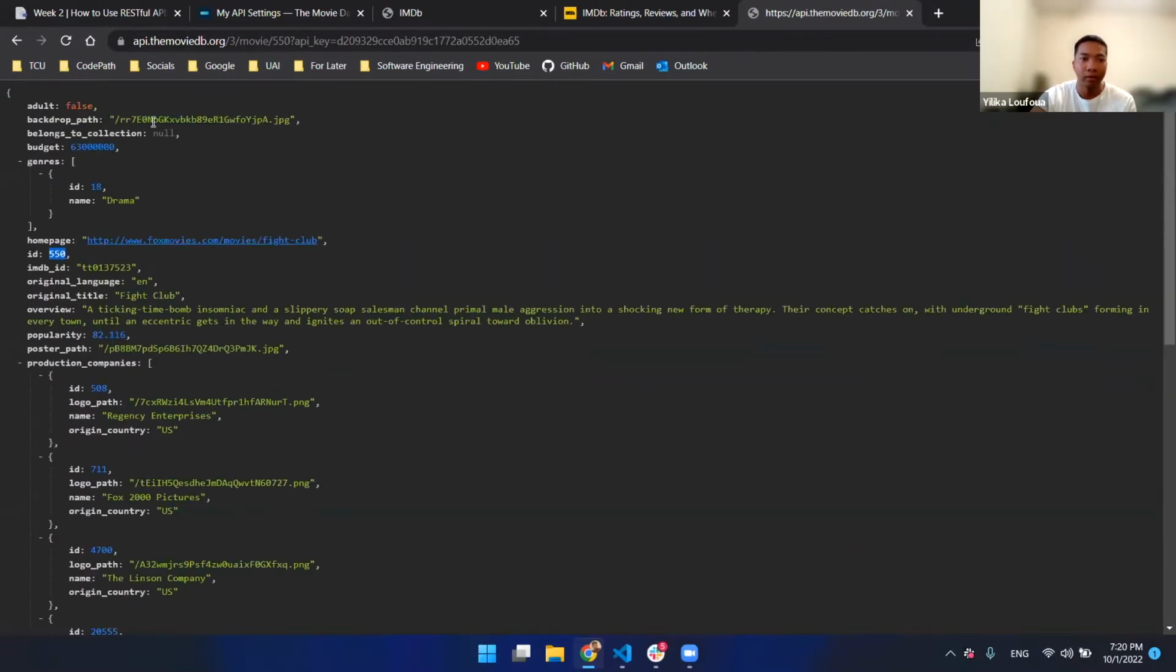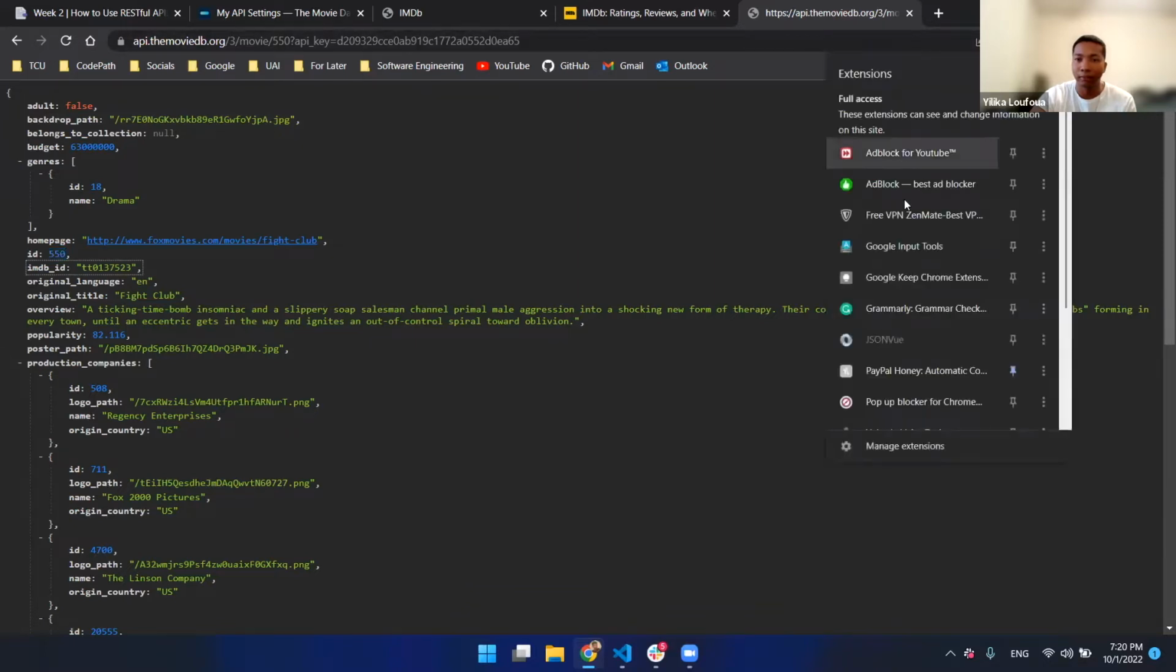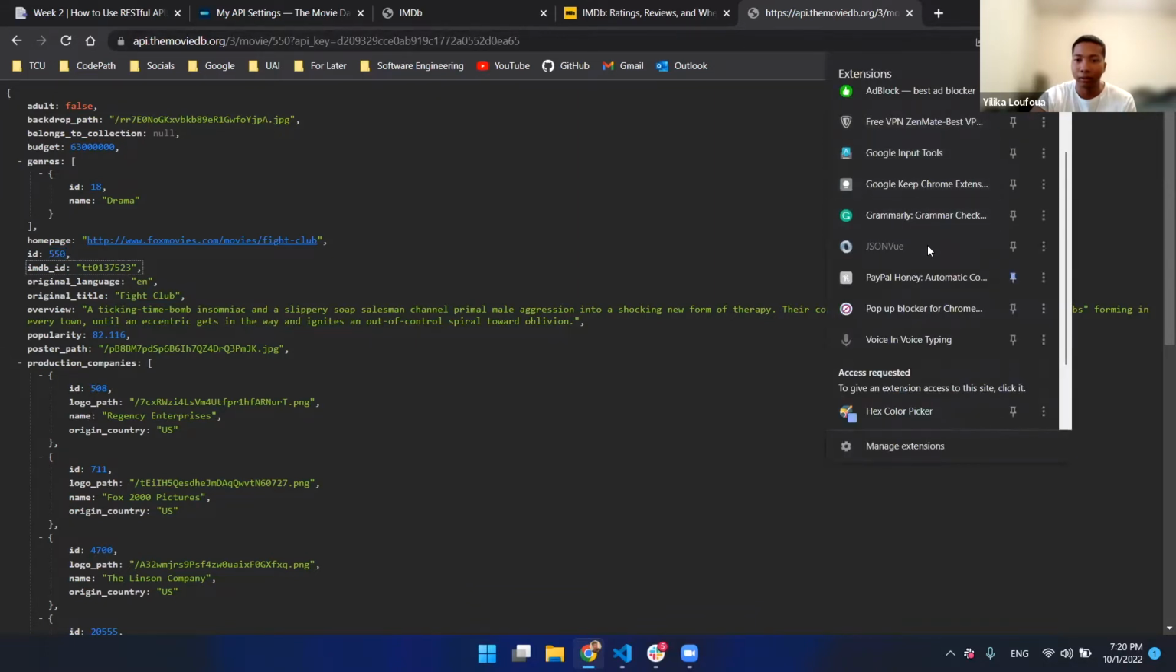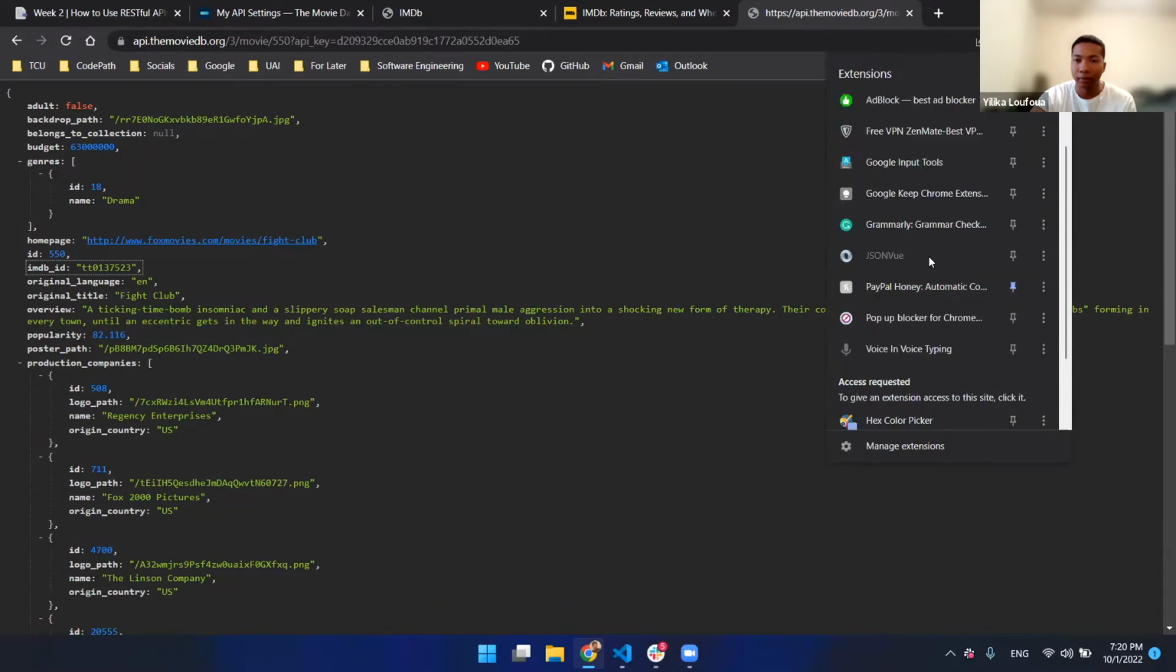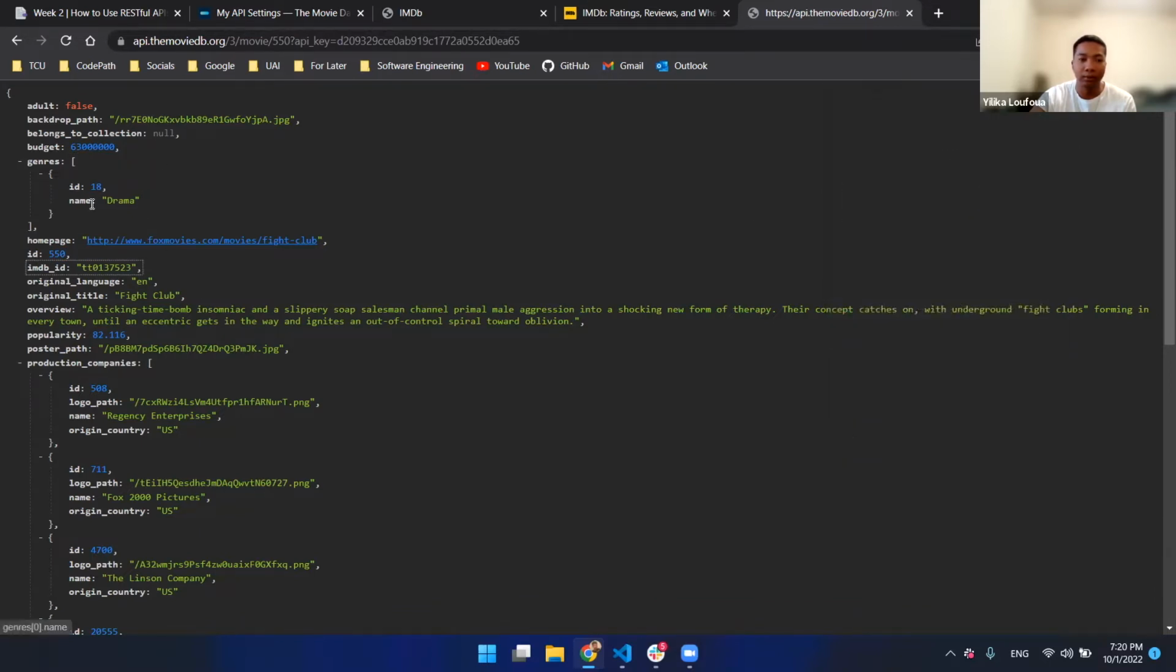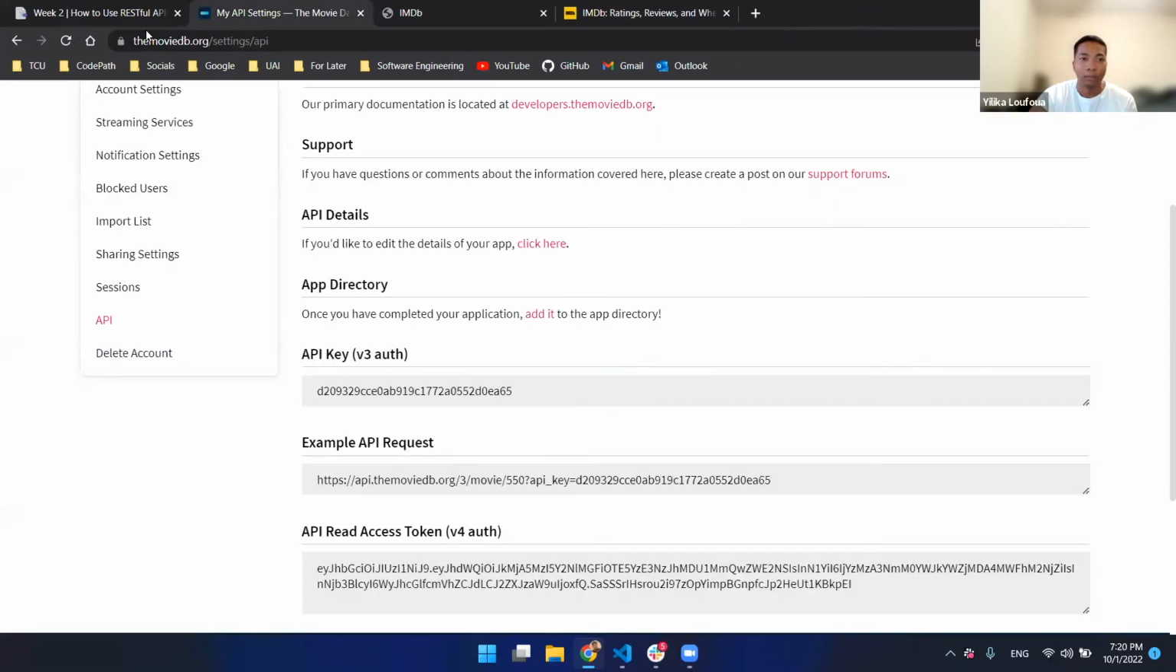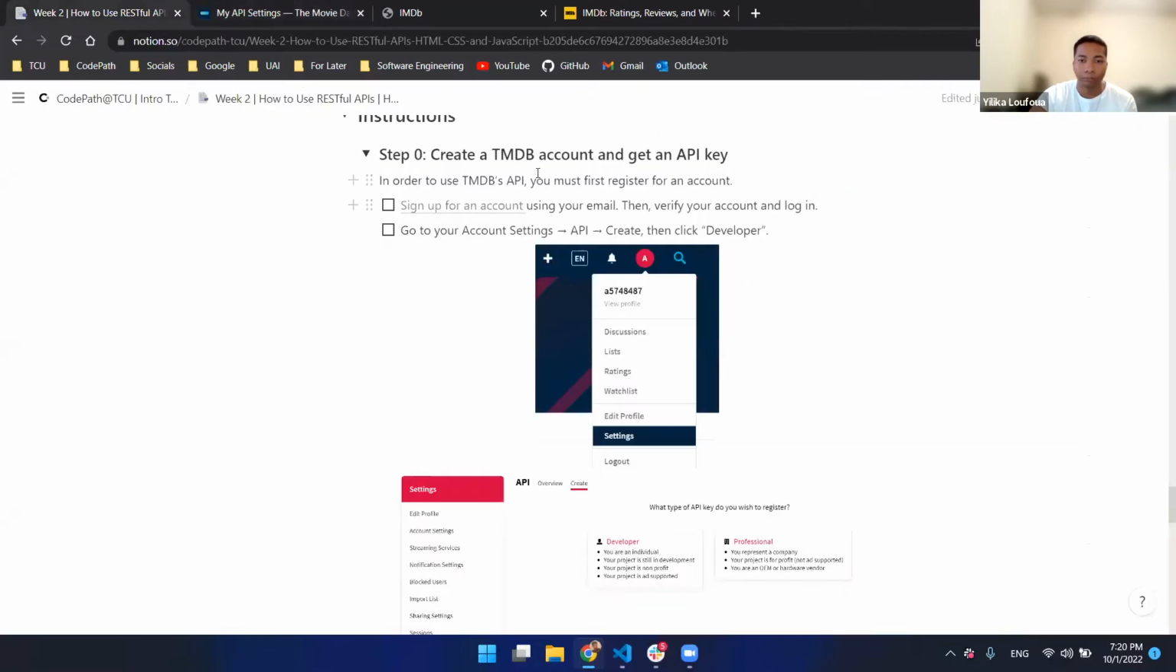this movie. And when you paste it into the URL or the address bar, it will not look like mine. It looks like this because I have an extension installed called JSON View. So that actually helps you be able to see all the data a lot more easily. But that won't be completely necessary.